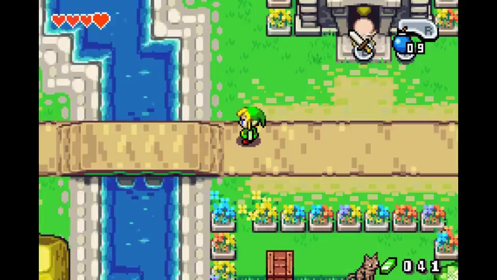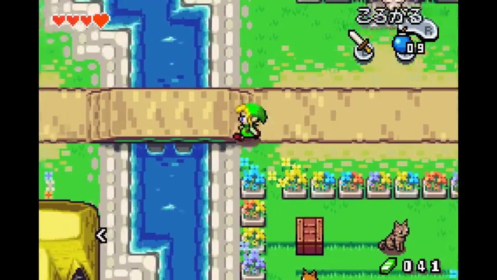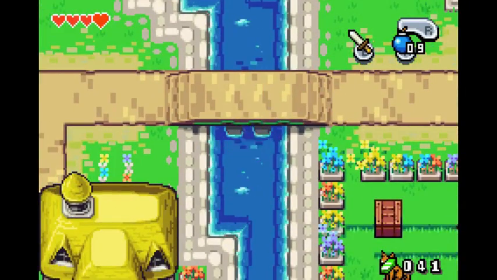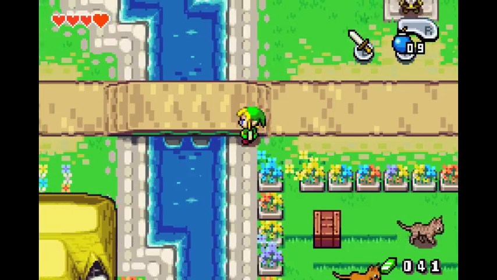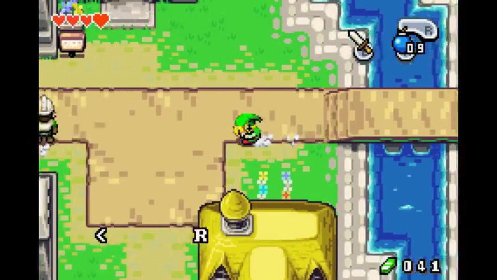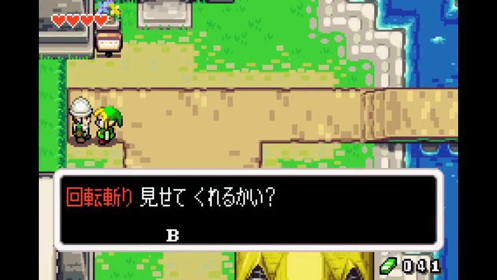Roll. It doesn't really matter where you are on the bridge. It can be like here and you're not gonna fall in the water. But if you do that, of course you will. Yeah, anyways. Gotta talk to this guy.